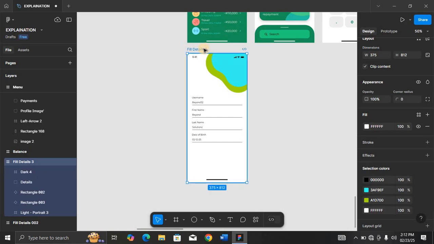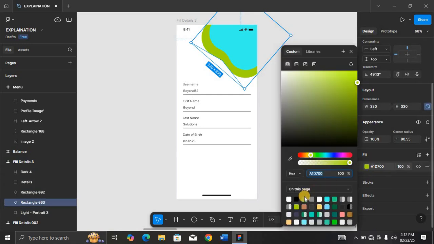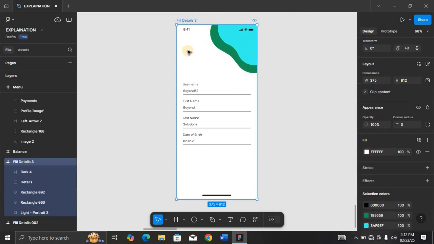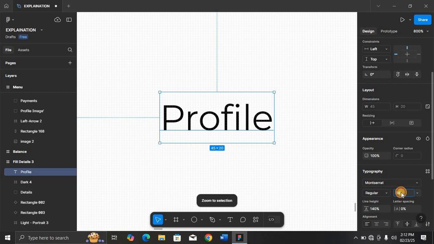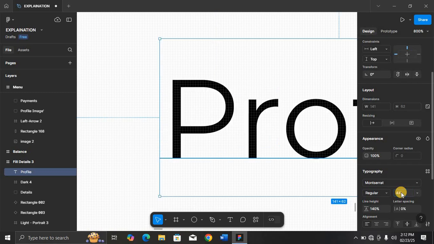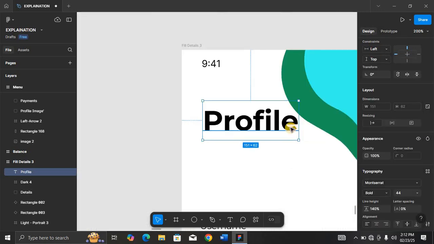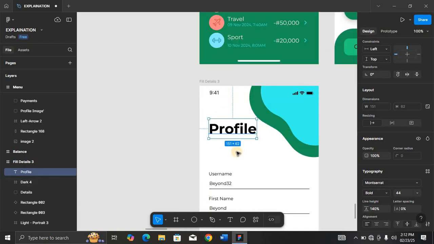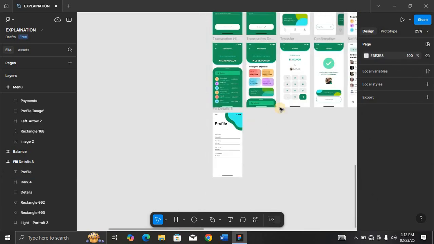Moving on, I will change the background of this one to that deep green we have in our design. This is good. Select the other one and make a little shift. Fine. So we need a text here that will indicate the profile, and let the font be 44. Make it very bold. Okay, then we need our profile image and the logout.